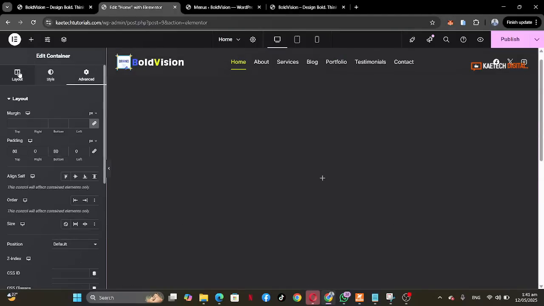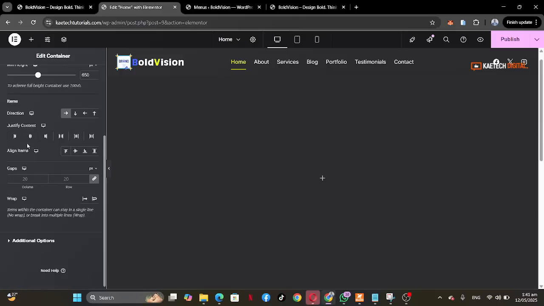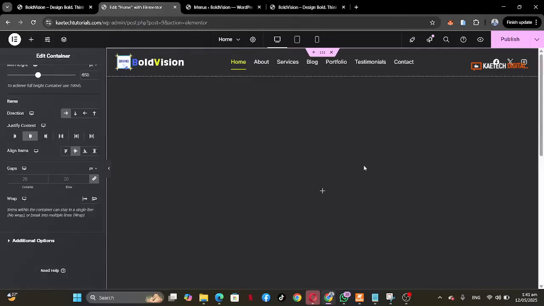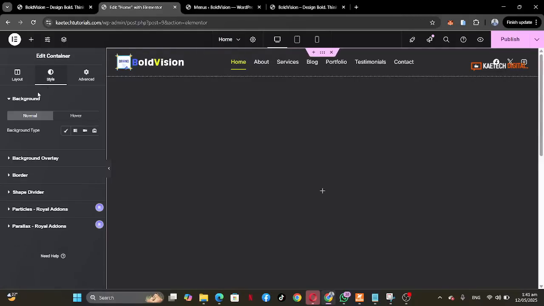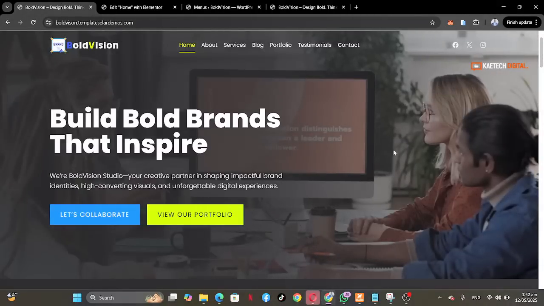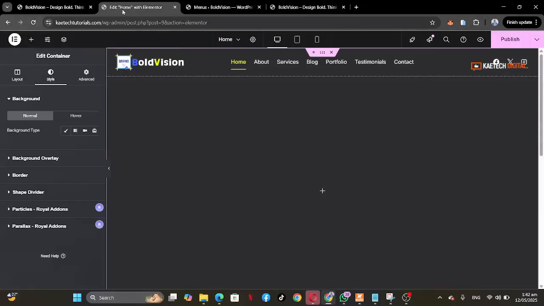Okay, so I'm going to come back to the layout, and over here I'm just going to position everything at the center. So I justify center, and then also align items at the center. Now that we have this done, I'm also going to go to style, and I'm going to set a background image for this. If you see over here, we have changing images in the background, and that's exactly what we want to do.